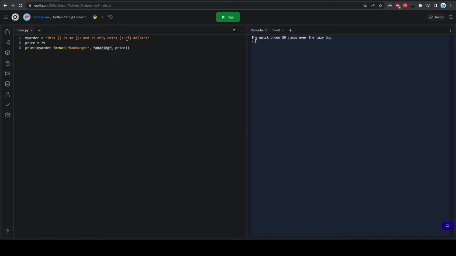And then here, this is something we haven't seen before. It's a colon and then a period and then 2f. This f stands for float, and it's saying how many decimals we want. In this case, it's two. So we would want to round or add two decimal points to whatever this number has. In this case, this number doesn't have any decimal points at all. So when we run this, we'll have this hamburger is so amazing, as we expected, and then it'll say, and it only costs $29.00.